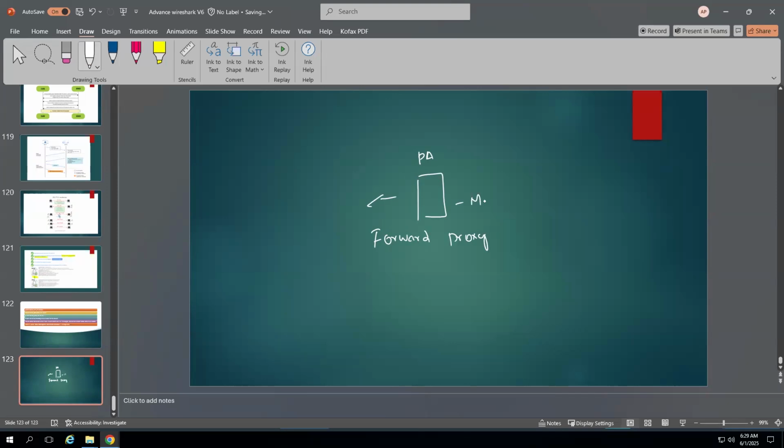So this is something like man in the middle, MIM. This is the client, and this is the server. Generally, this is how your TLS handshake happens: you should have the server certificate here on the client.